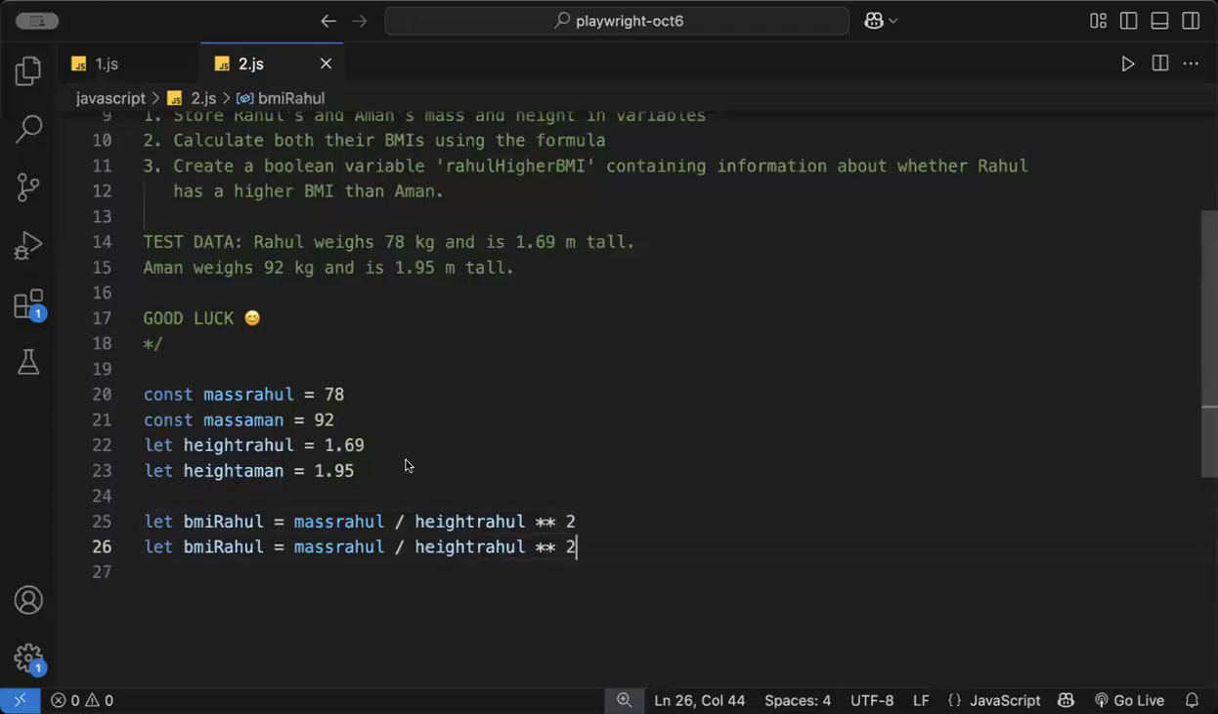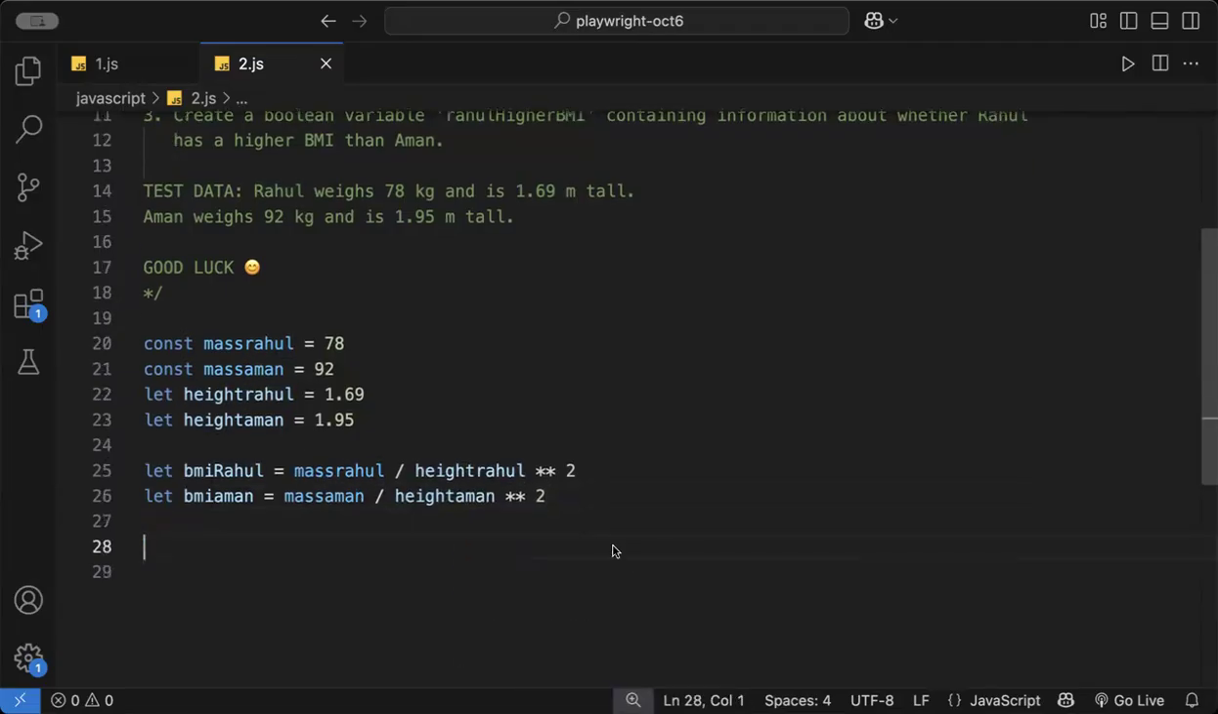Same thing I'll do for Aman. So for BMI of Aman, I'll write Aman. So what do I write? Here it should be BMI. It should be mass of Aman, which is this one, and then height of Aman, which is this one. Now I'm able to calculate the BMI of Rahul and the BMI of Aman.